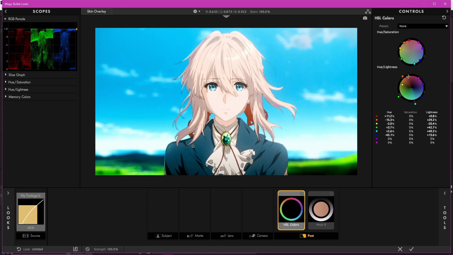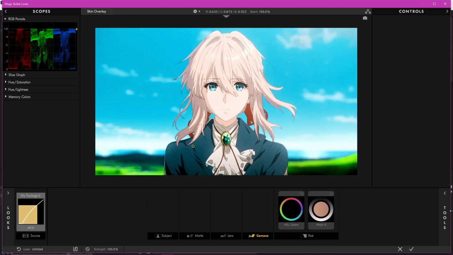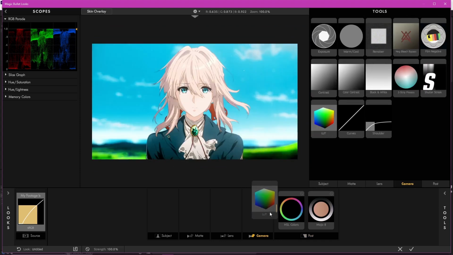Depends on the scene that you have and how you want to play with the colors, but I'm not gonna do too much. Just gonna play with the sky mostly, and the grass, I guess. Alright, yeah, that's it for me. Then after that, I go to LUT on camera, not on post. I go to LUT on camera.